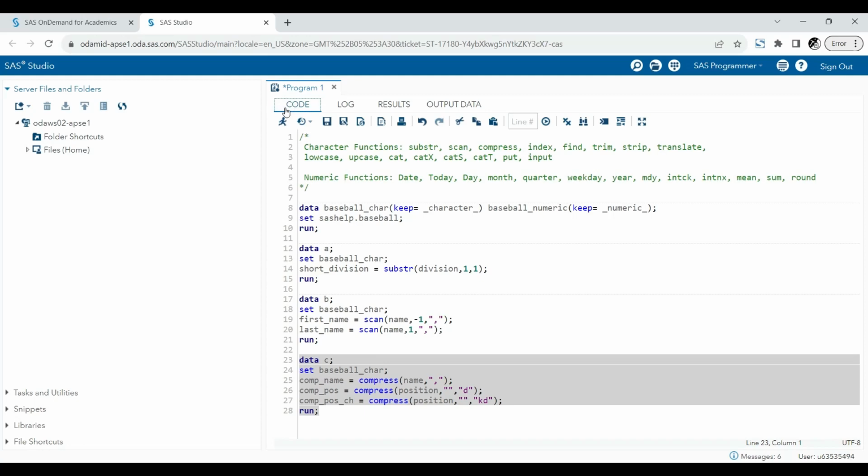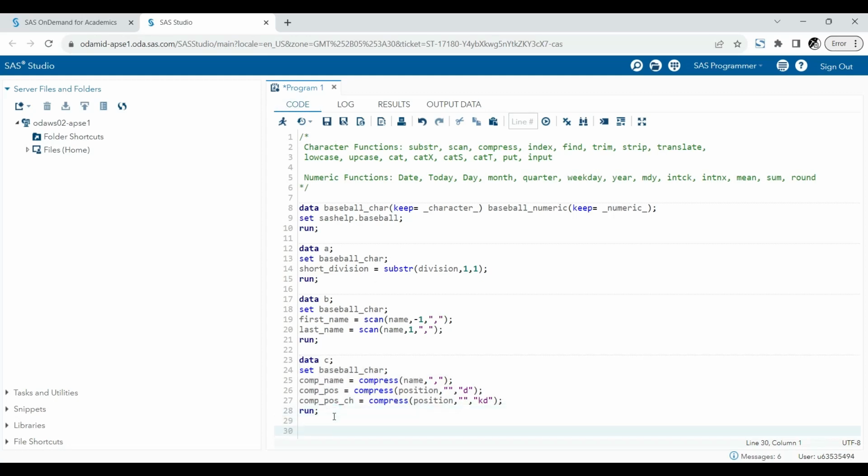Moving further, then we have another function as index and find. Basically index and find, they both are used to get the location of a particular character or a substring within a string. The only difference between the two is find also takes some modifiers, whereas the index function does not take that. Let's see how it works.